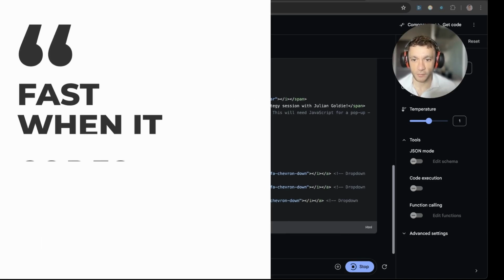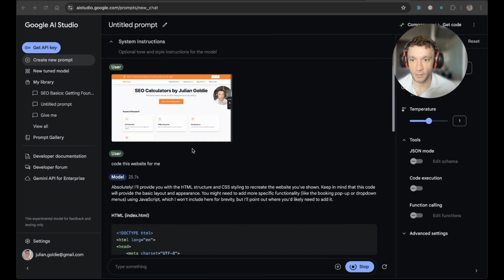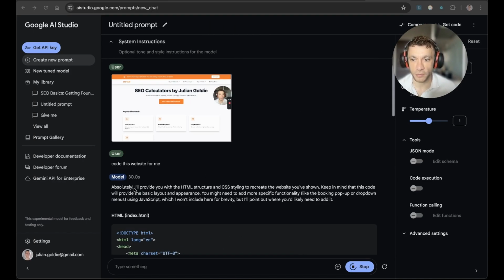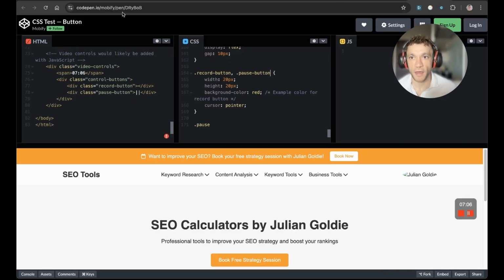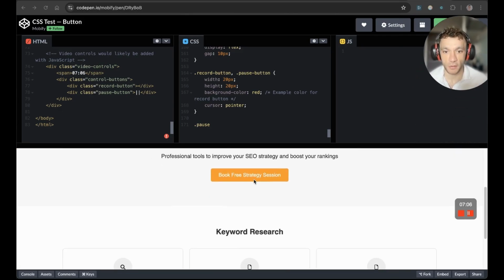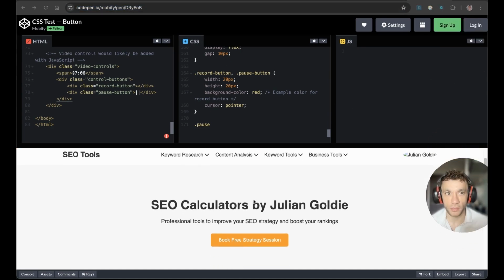It's actually pretty fast when it codes, to be fair. It's generating the response much faster than, say, using something like Bolt, but Bolt will give us a preview directly inside the chat. It's generating the CSS now. And if you want to preview this sort of stuff when you're generating code with AI, you can just go on to codepen.io and plug in the HTML, the CSS, etc. And then from here, we've got the website ready to go.